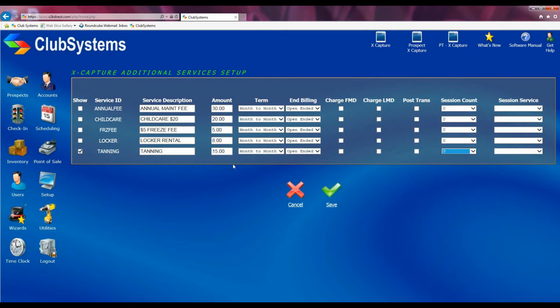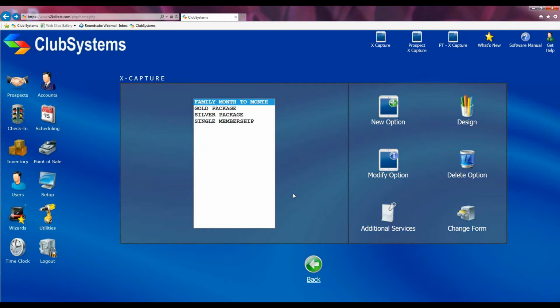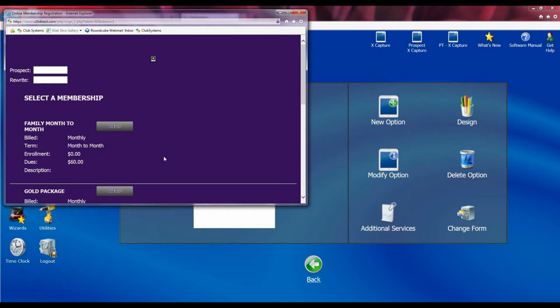If you've made any adjustments to the service area, you would just click Save at the bottom to keep those in your system. And then finally, the last icon that we see in this section under the XCapture setup is this one that's called Change Form. Through XCapture, you do have the capability of not only signing up new members, you can do rewrites on current members, but you can also utilize XCapture to do what are called change forms.